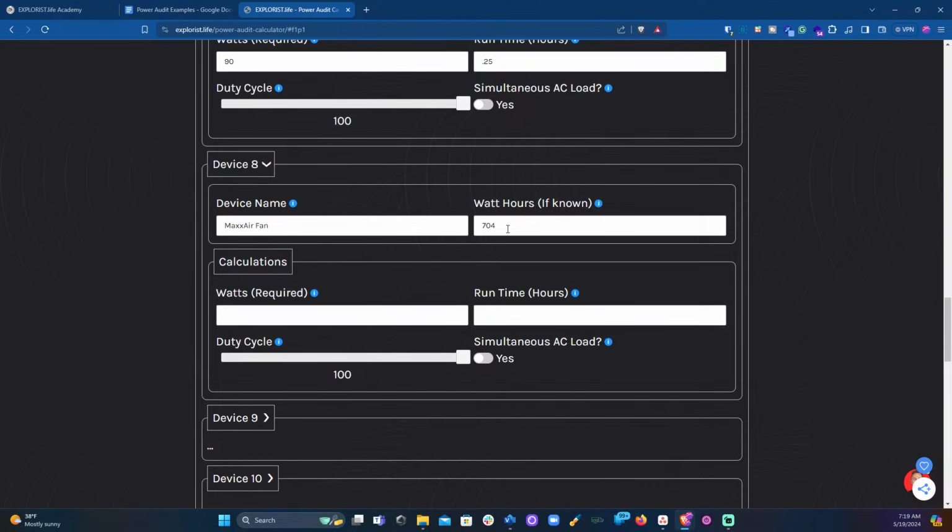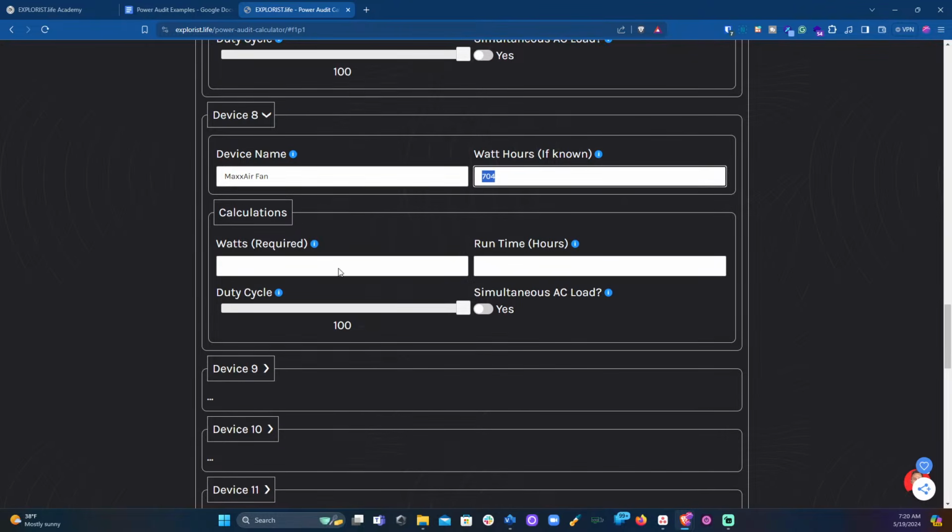Perfect. That's a pre-calculated figure that we've already talked about, back in lesson 2.09 of the Academy. If you need more information about how the Maxxair fan gets its watt hours, go back and check that out. It's a pretty short video, but I think it's pretty insightful.